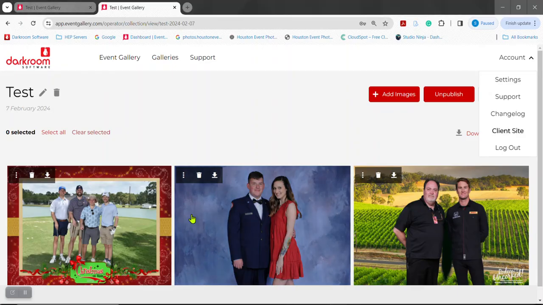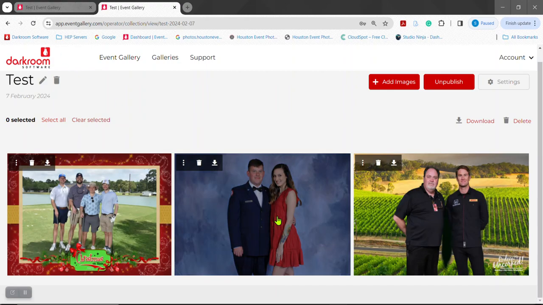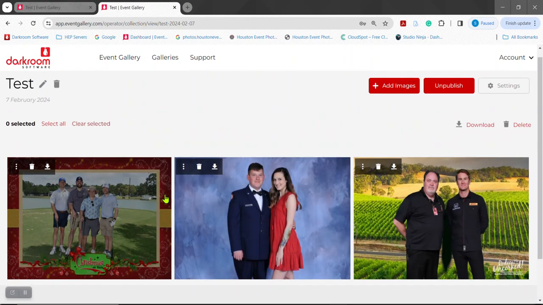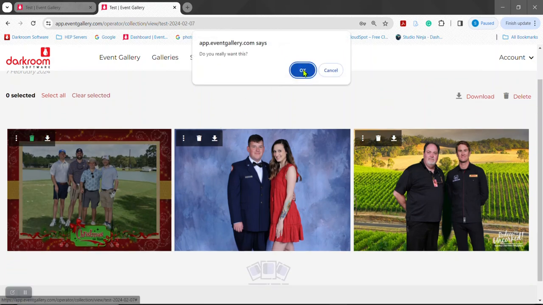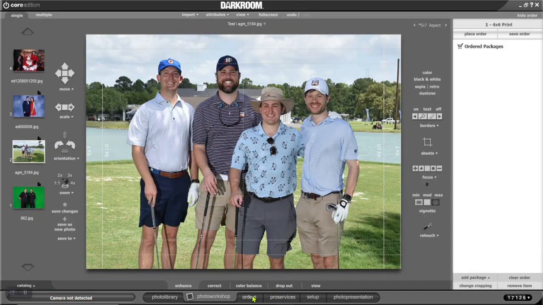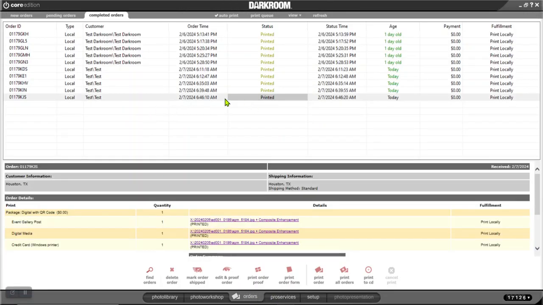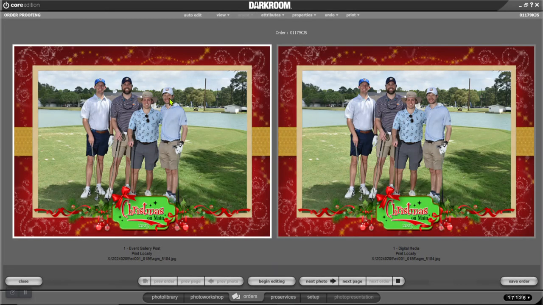I'm going to go to my event gallery. I'm going to refresh it. And for some reason it's not there. I'm going to go ahead and delete this image out of here. Let me look at what's going on here. I'm going to go into my orders, and it says that it printed it. Let's see. Now that's the one with the border.